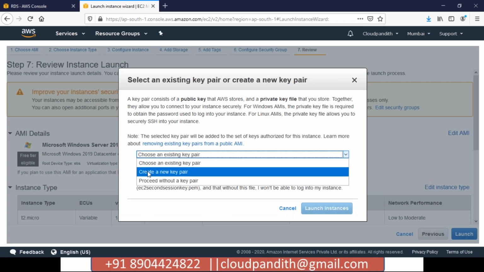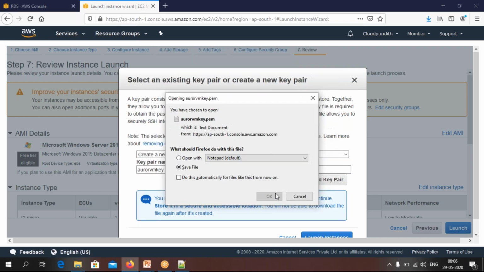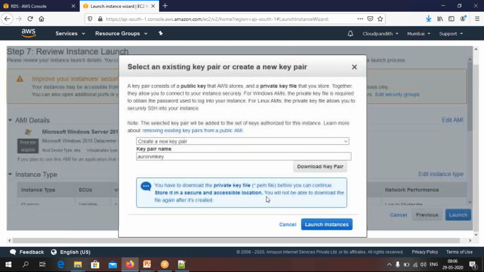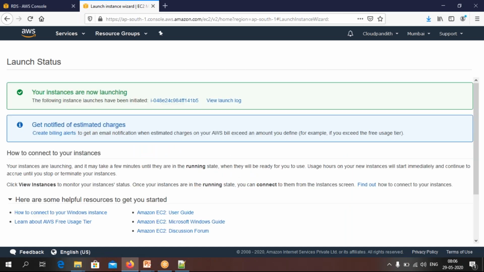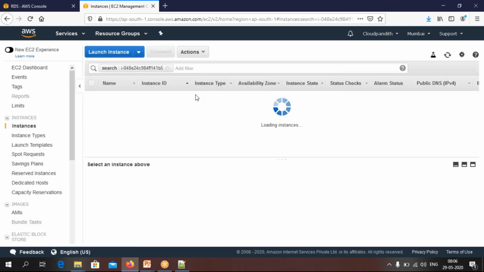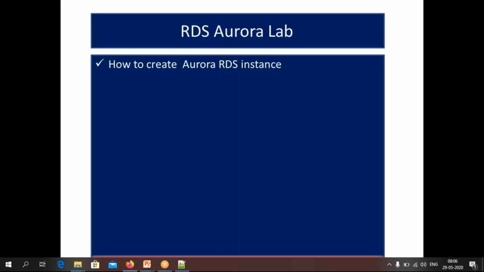Let's create a new key. This key name I can say Aurora VM key. Let's download this key, save it, come down and launch this instance. Click on this. That will come up, but let's go and get our key.